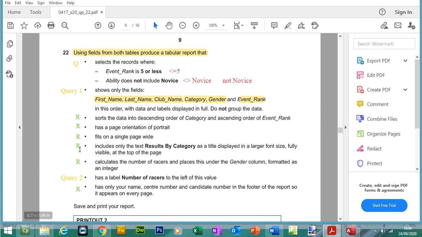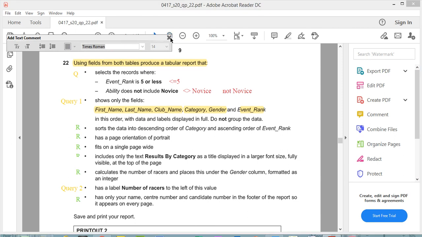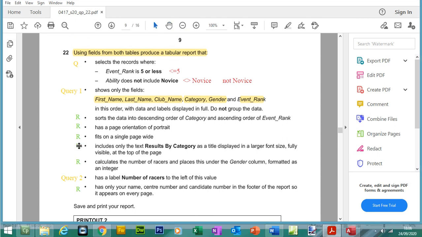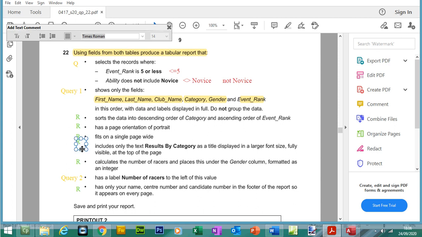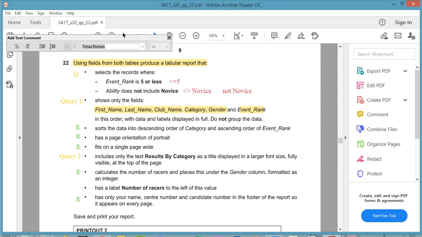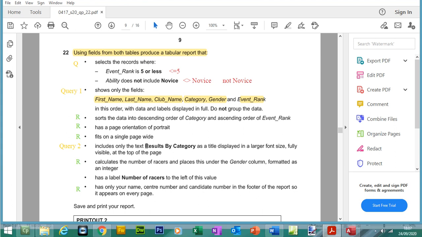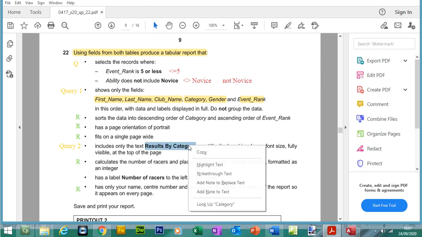Actually, wait, that's not the title, so I just realized that was a mistake. So what I'm going to do is change my annotation. I'm going to just move that for now, and then this we need to move up to here. Okay, and this is also a report task which we'll come to. So the title that's going to be at the top of the report, I like to also name the query with the same title, and you'll see why later on in a moment. So the title will be results by category.